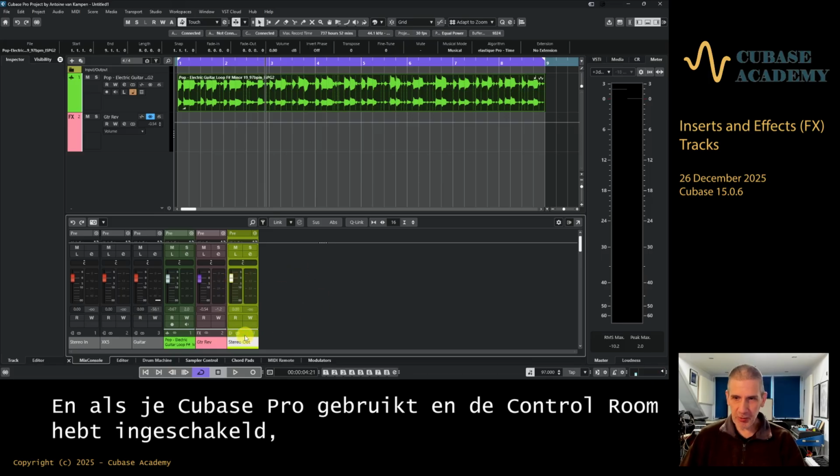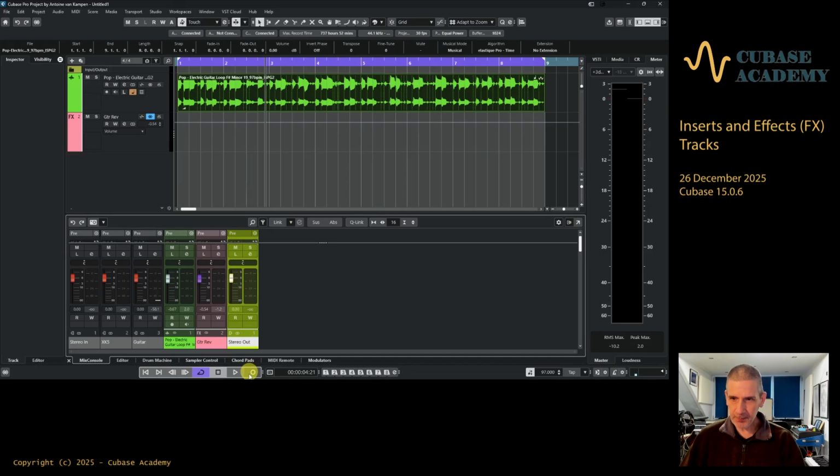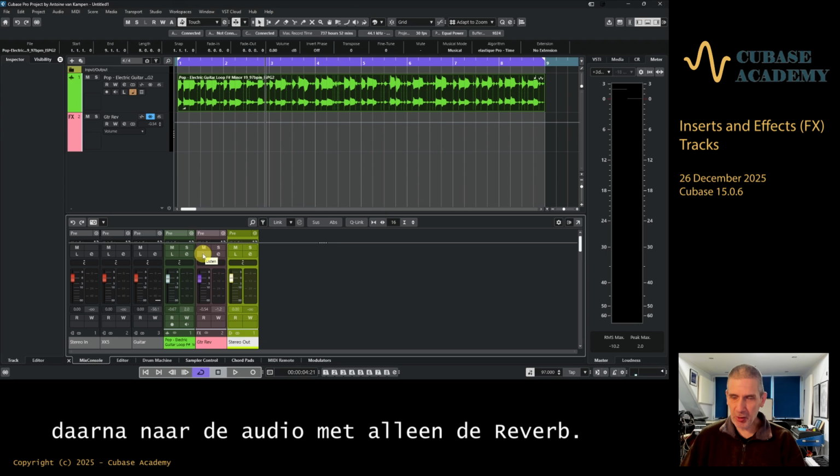And if you are using Cubase Pro and have the control room enabled, then you can also listen to the individual tracks. So let's first listen to the original audio and then to the audio with only the reverb.